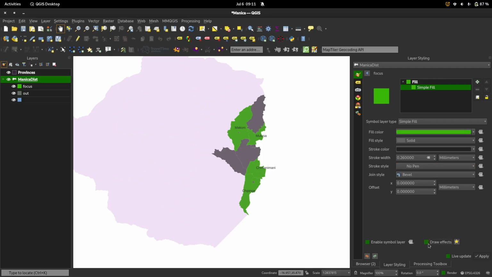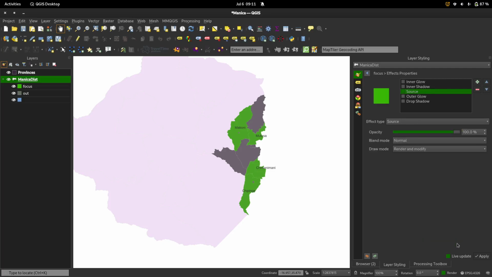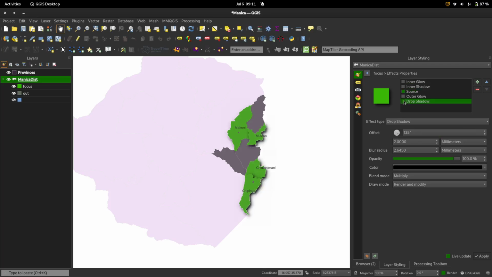For us to put the drop shadows, we enable the draw effects. If you don't enable this button, you won't be able to put the drop shadow effects. Let's try and see what will happen. As you can see now, we have all the drop shadows that we want for our focus areas. And then let's see if we enable the inner shadow and see how it looks. Now you can see instead we have the inner shadows, and I think it's quite cool this way.